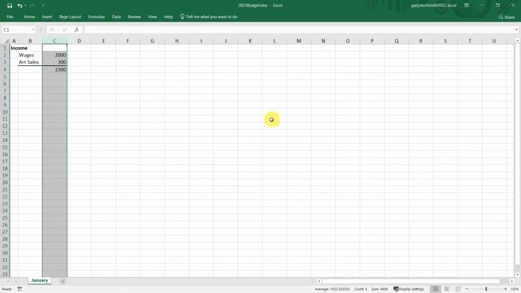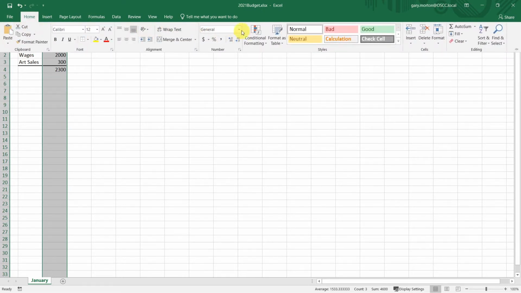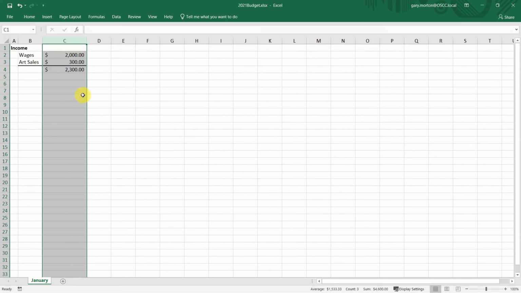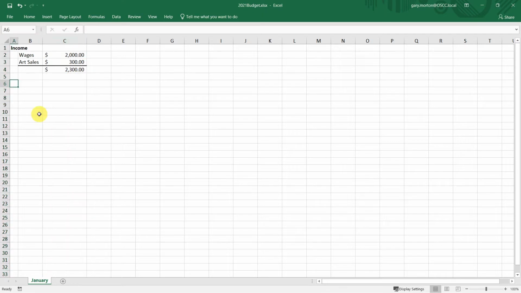Everything in column C is going to be monetary values. So I'm going to change the format from general to accounting. So the accounting format shows 2 decimal places and adds commas in the thousands and millions and so on. And I'm bolding the title of each category.